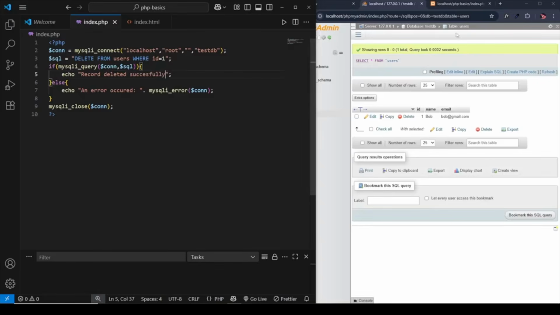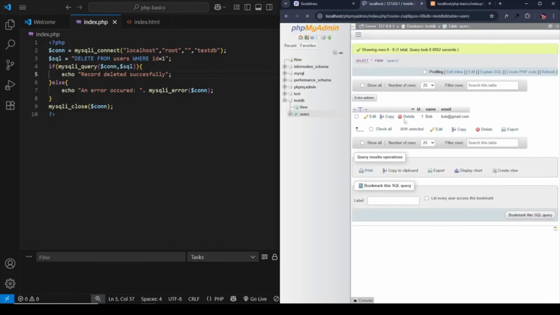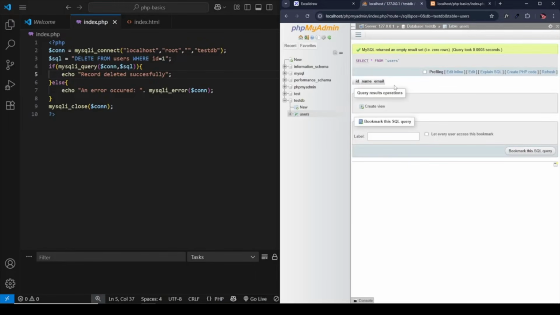Now we'll save this and we'll make a record deleted, meaning this should not have any record at all. So it is empty. The table is empty. Just like that, the row with ID 1 is gone. So you have to be careful with delete, since once the data is gone, it's gone, unless you back it up.